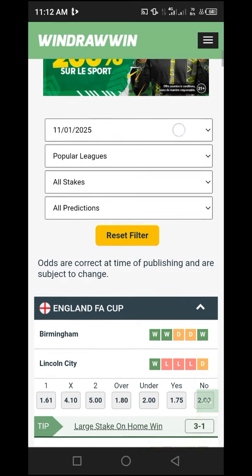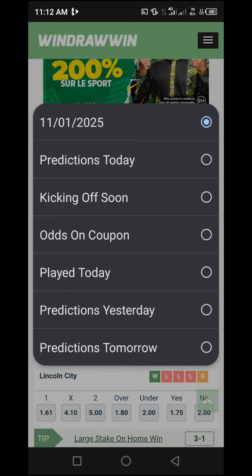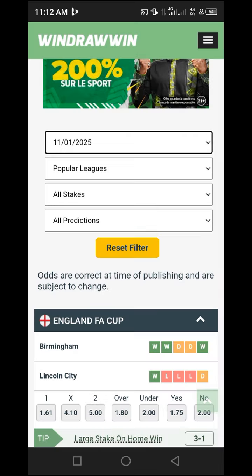We have this area here where if you click on this menu, you're going to see prediction for today. We have kickoff soon. We have play today. Of course, we have prediction for tomorrow. Whatever changes you make there, you're going to take that effect. But by default, I want to leave it there.